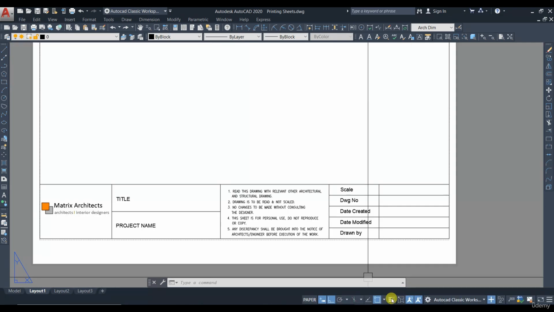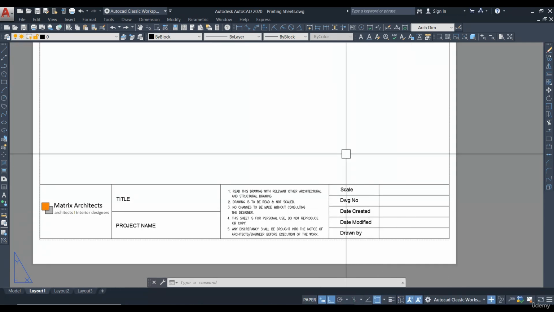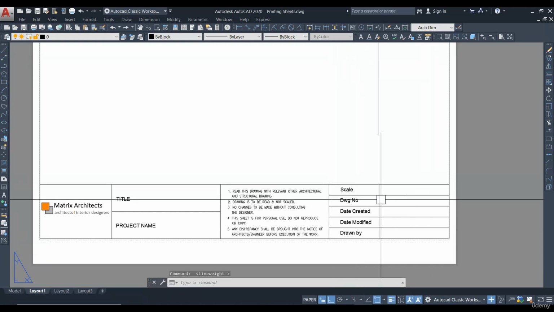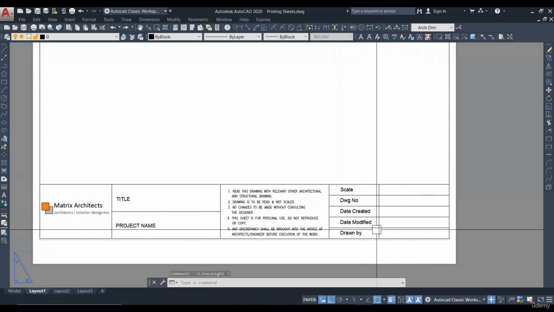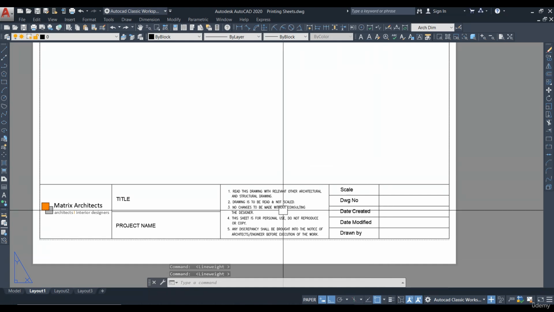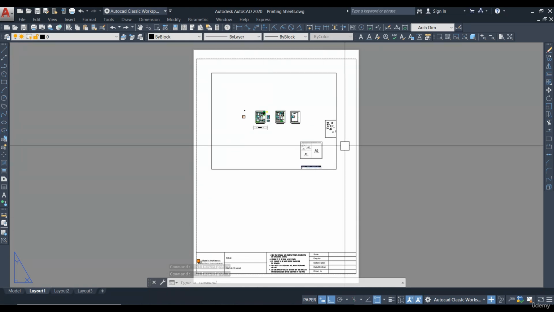In AutoCAD, we switch off this line weight to speed up the work, because if you switch on this line weight, it will slow down your drawing speed. So that is why we switch off this line weight in AutoCAD. Now I'm just switching off this one. While taking the printout, you can switch it on and then take the printout. Now our title block is ready.